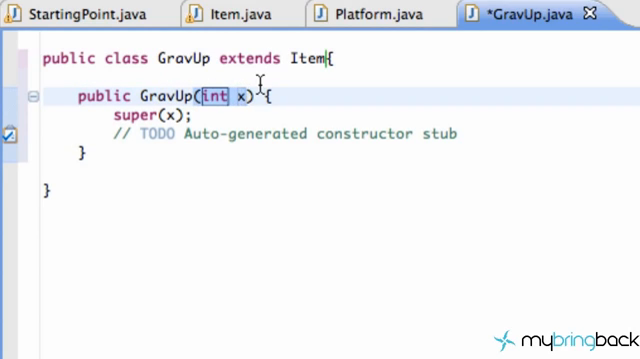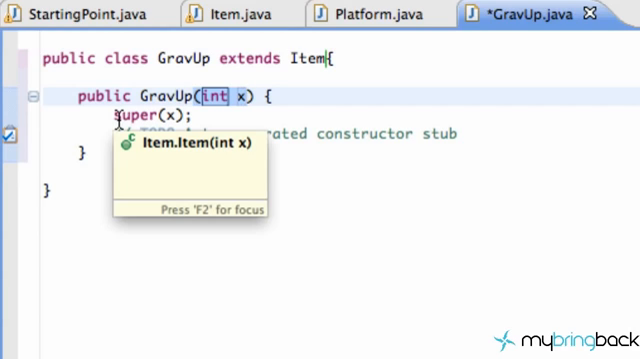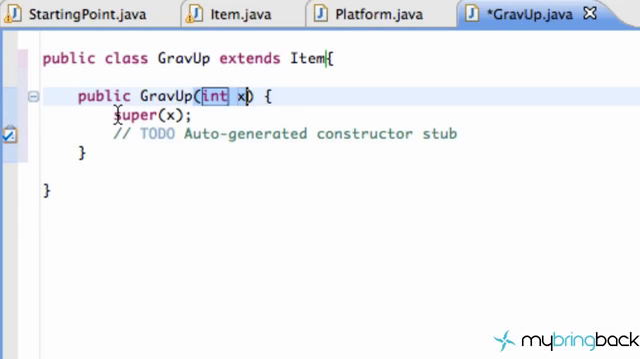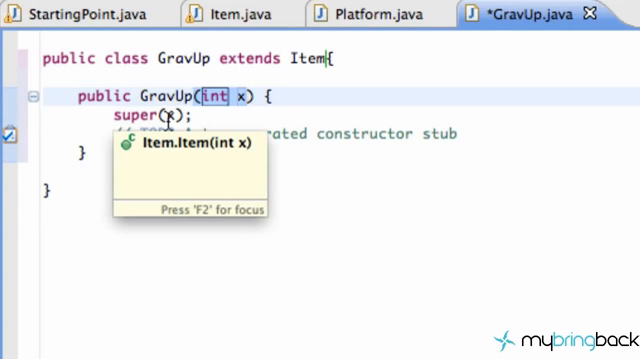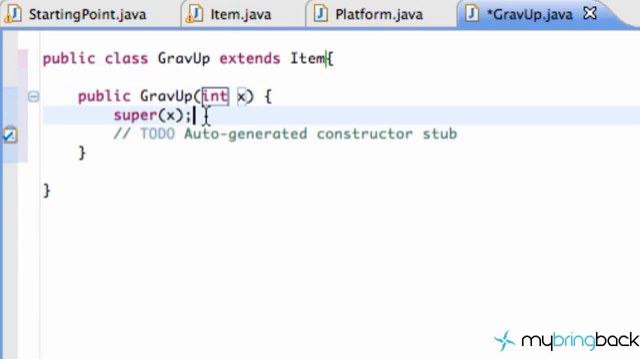We already have this set up within our item class, so we're just going to pass that information to our item class and make our item class constructor generate where we want this item to appear, the coordinates, X and Y values. So that's all this super does: it says, hey, your super class, which is Item, you're going to take care of this X value. So that's what that means.